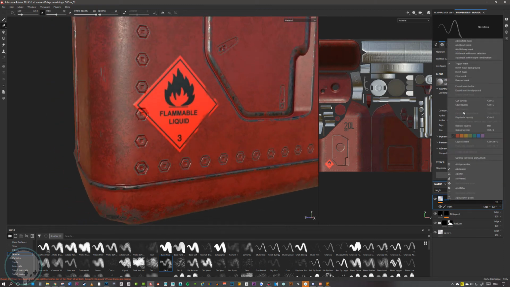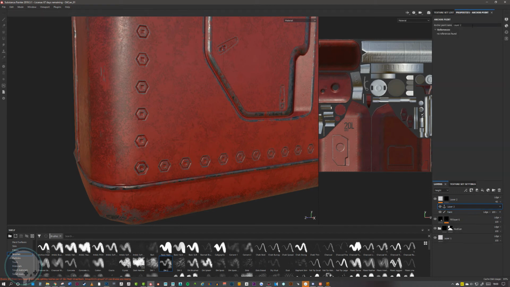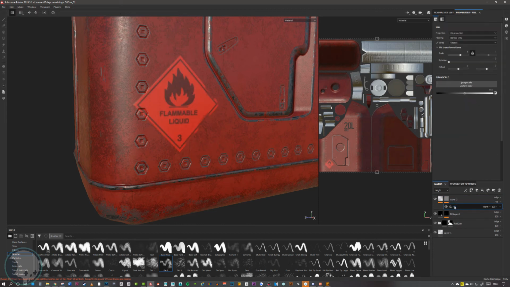So if we add a black layer to this, and then we come back to our fill layer and click on our paint, we're going to right click the paint and go add anchor point. So when the anchor point comes up, you can see that it's referencing layer 2. So then we can go to our black channel, we can add a fill, and then select the fill, come up to the grayscale uniform color, click on that, and then you'll get this tab that says anchor point next to resources. If we click on the anchor point, we can see we've got this layer 2 anchor point.